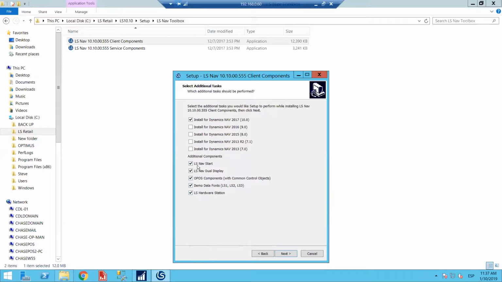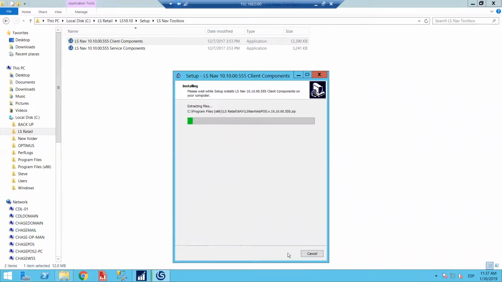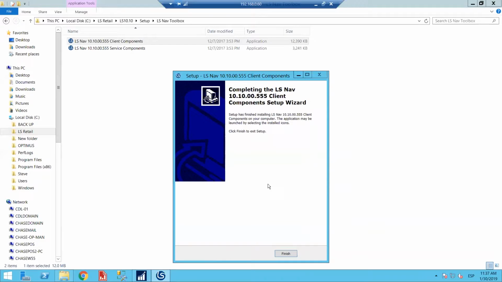So this is just a regular installation. Select all these options, and I'm going to select the 2017. I'm going to click on next, and it's just going to install everything. I don't have to do anything else, all right? So those are the client components. I'm just going to wait for the installation, and this tells me that it's finished.